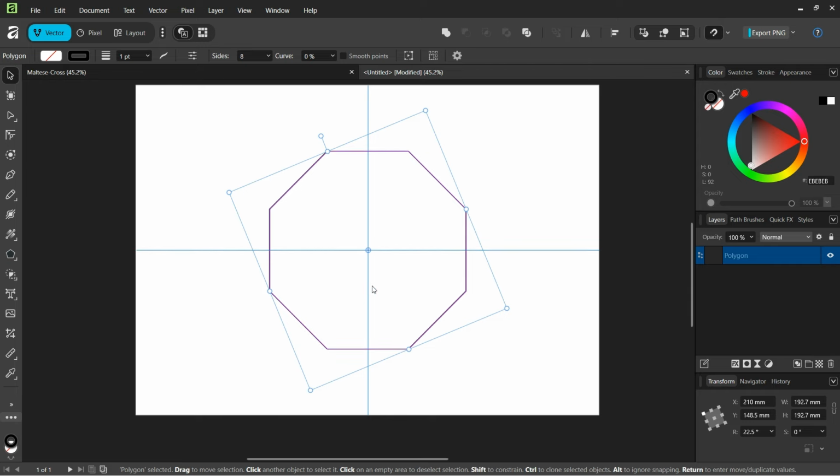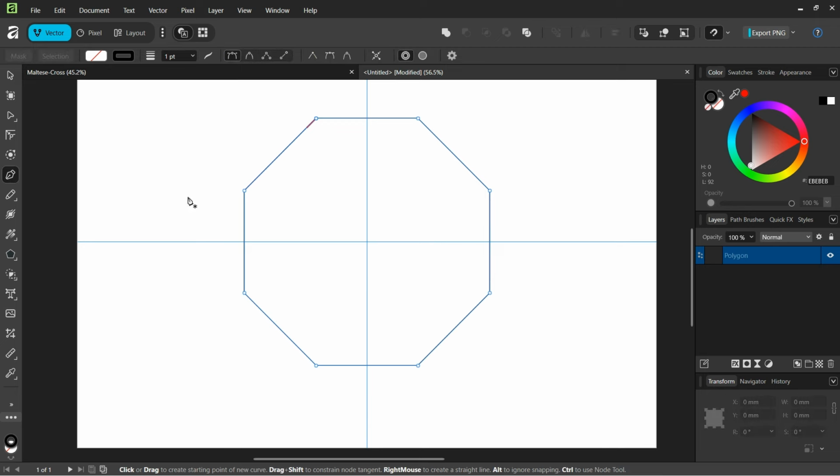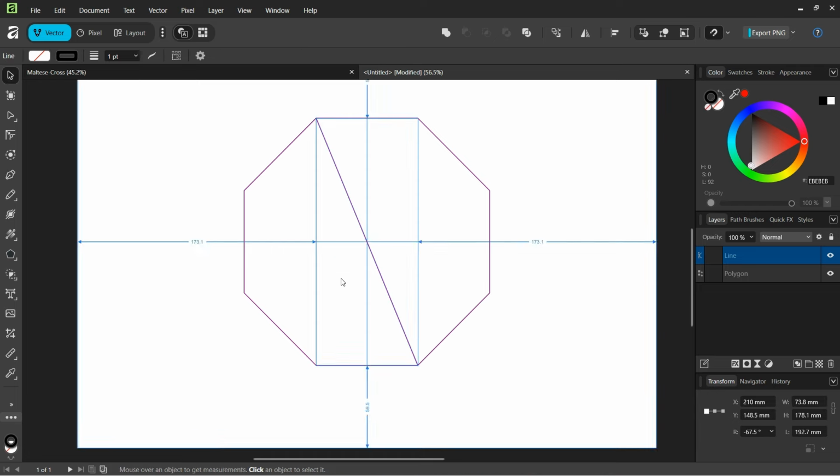And then the next step is going to be that we are going to connect all of its opposing corners. So we take the pen tool. It's important that we have the octagon selected. And we connect this corner here to this corner here. And then we're going to duplicate and rotate this line.